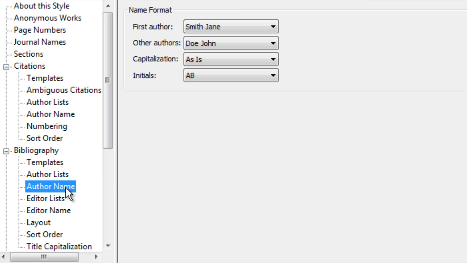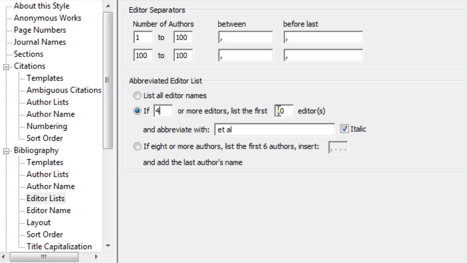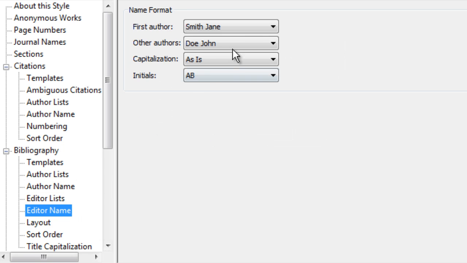At author name, I'll check to see how names are formatted for the first and subsequent authors, whether initials or names are used, and if names are repeated. I'll use the drop-down menus to select last name, first name for the first author, and then for following other authors. I'll also choose A period, B period as the format for initials. I'll make the same changes to editor lists and editor name.